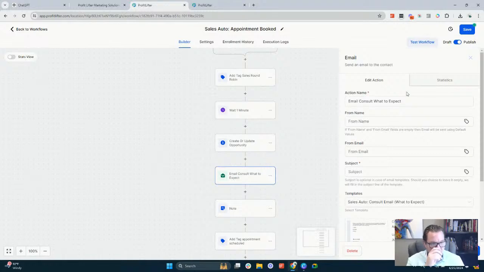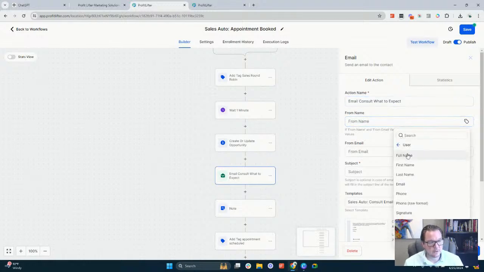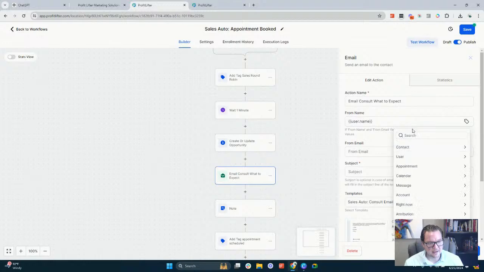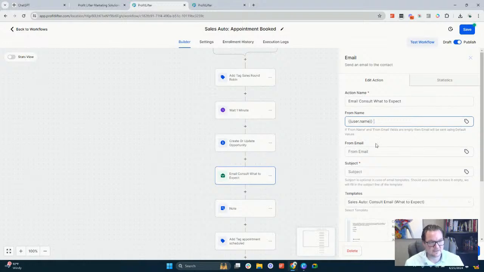It's going to assign it to the user, and action. This is going to be email consult, what to expect. Then our from name, like I said, what we're going to do is this is going to become from the assigned user. So if you're looking at your tags here, like your contact tags, these are going to be all the information for the contact record. The user tags here, these are going to be the user, the person actually using the system at that time, or the assigned user on the opportunity or the contact record. So we're going to have this come from the assigned user.